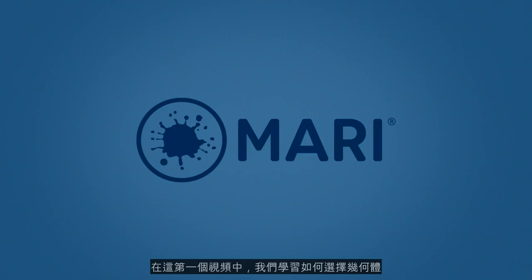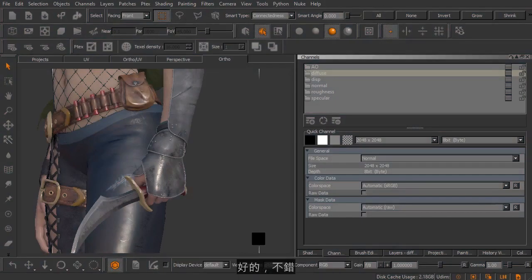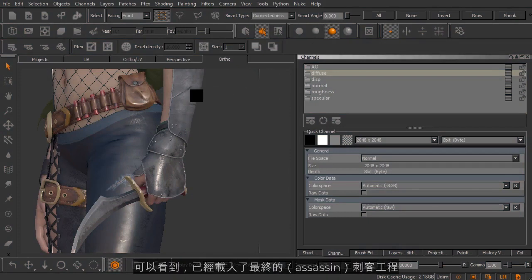In this first video, we'll learn how to select geometry and control the visibility of it, so we can then paint into hard-to-reach areas on our models. Alright, great. So you can see I've loaded up our Assassin Final project again. This is the one with all of the textures already inside of it here. And I want to talk to you a little bit about making selections here inside of MARI.